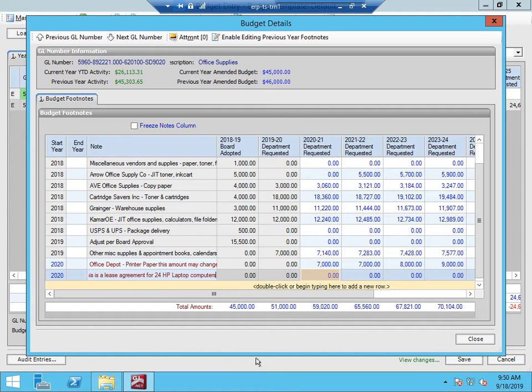In the department requested field type $5,000 for 2020 to 2021, and $5,000 for 2021 to 2022 as the requested amounts.